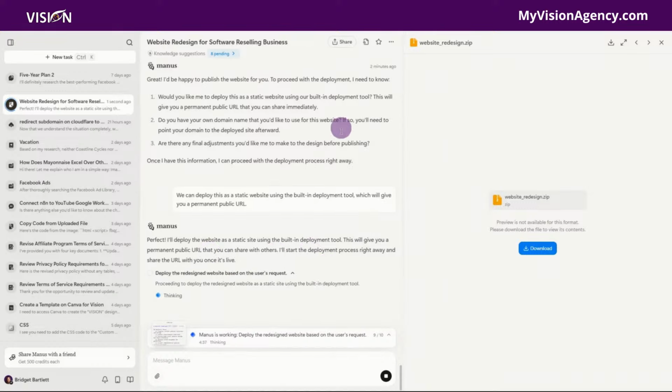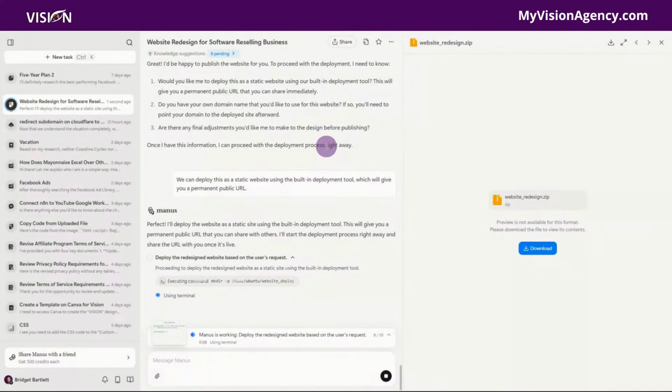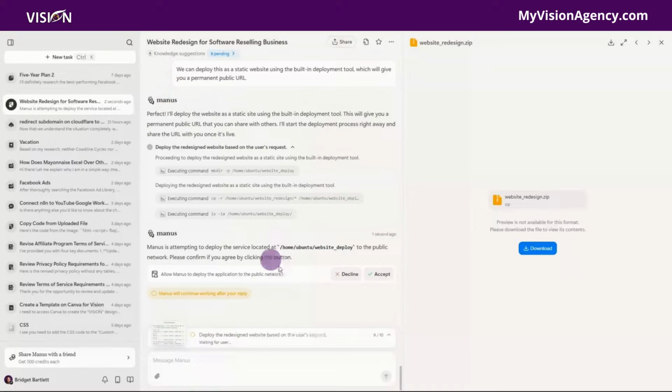Of course, we don't want to share this link because we want it to be built on our own system so that we can track the analytics and we can add our forms and all of those things. But having a shareable link does help in that process. Okay, now Manus is attempting to deploy the service located at this file to the public network. Please confirm you agree by clicking the button. So I'm going to accept.